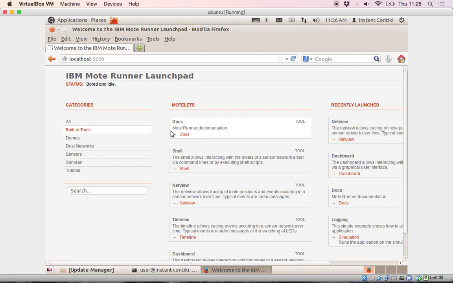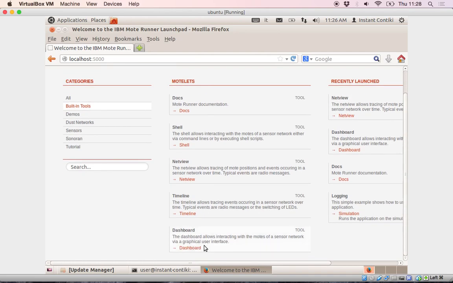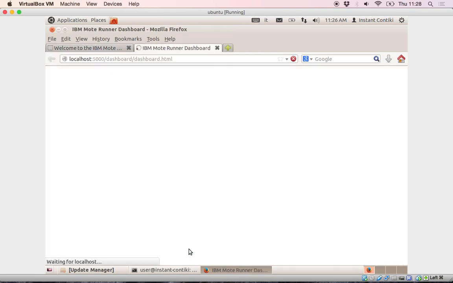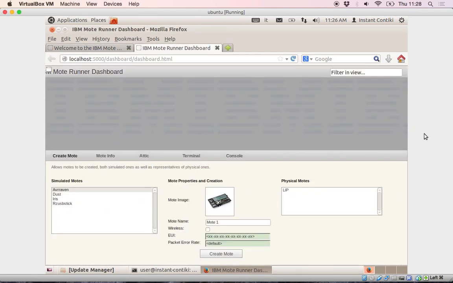You have the documentation here, you can go inside the APIs and see what happens. You have examples that you can run. You have recently launched examples. And probably the most important thing is the dashboard. Okay, so let's go here. And the dashboard is basically the simulation environment.